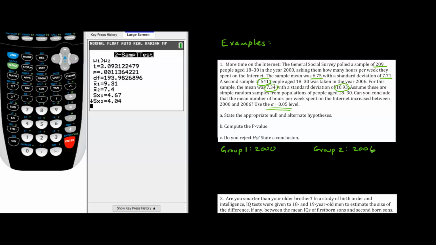Okay, and so given that, our null hypothesis is that the mean number of hours per week spent on the internet, there's no change between 2000 and 2006. And so the mean from group 1 is going to equal the mean from group 2. But as you can see from the last line in the example, it says, can you conclude that the mean number of hours per week spent on the internet increased? And so the researcher's hypothesis is that the mean time did go up.